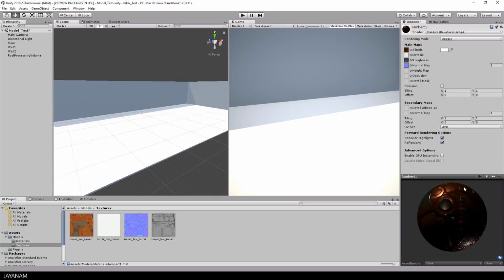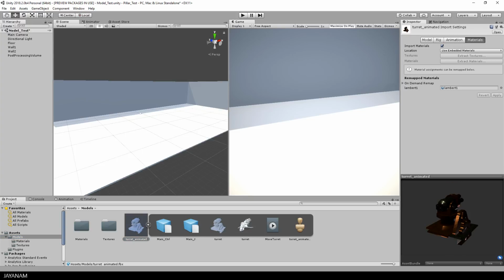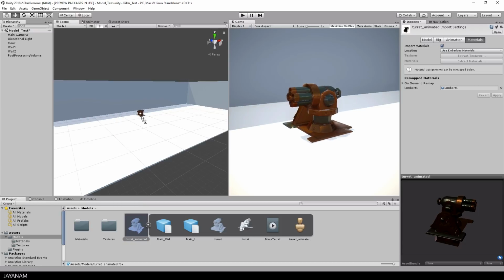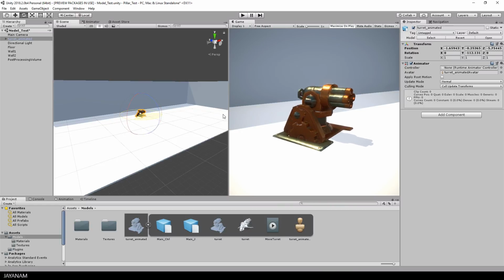Okay, the material looks pretty nice. And when you select your model now, you can preview it with the material attached. Alright, so let's drag it into the scene so that we can see it in the game view. And I'm going to rotate it like this, so that the gears are visible when we play the animation.